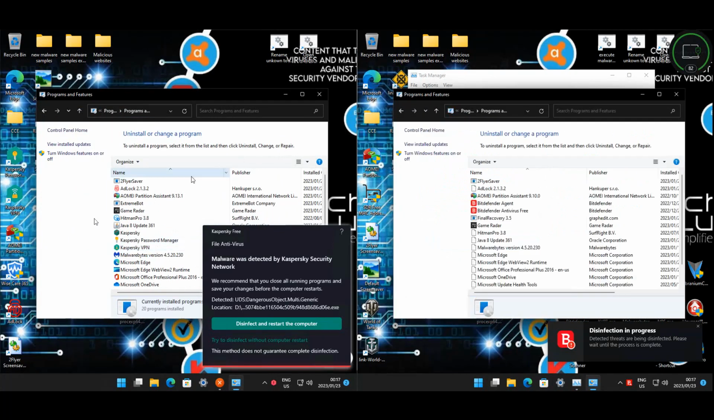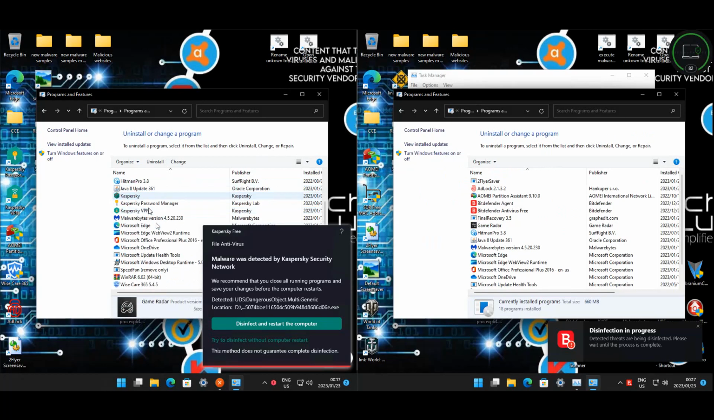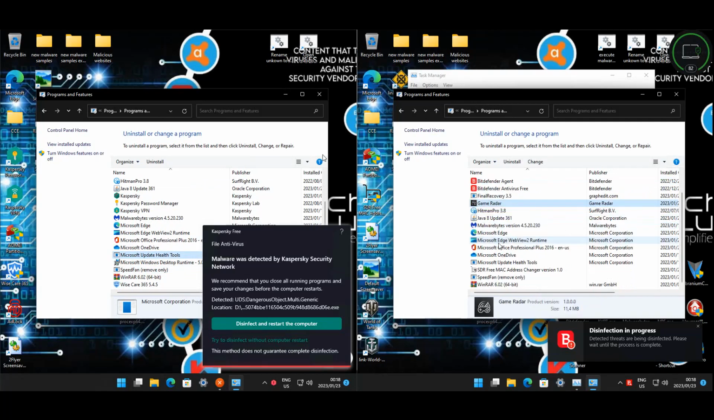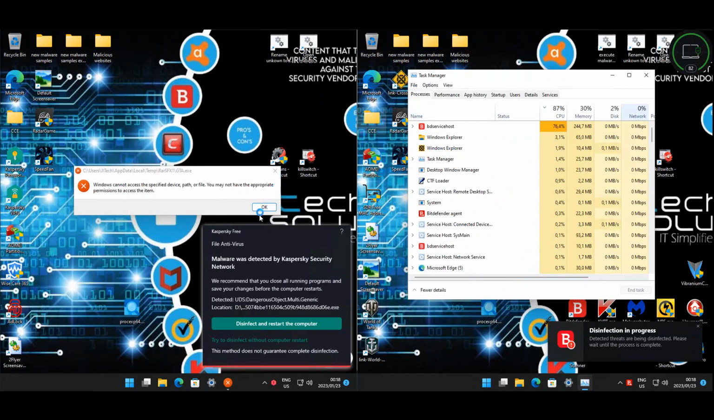Okay, you guys will notice on the Kaspersky machine there's a bit of lagginess on the mouse. So we have this 2-flyer saver, then we've got AdLock, ExtremeBot, Game Radar, SpeedFan, and Y-Scare. While we have Bitdefender open, let's look at this one. Also 2-flyer saver, AdLock. This one's got Final Recovery, also Game Radar, SDR Free Mac and SpeedFan, so it seems like a little bit more installed on the Bitdefender machine.